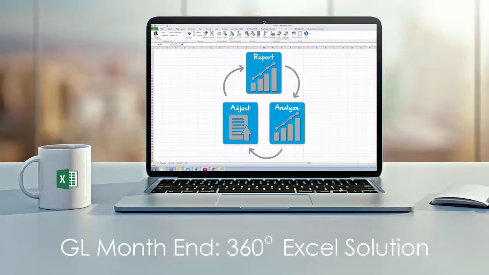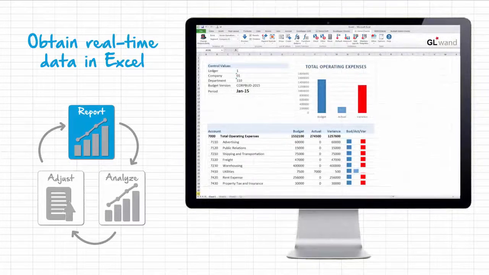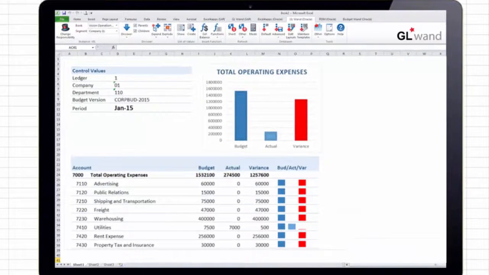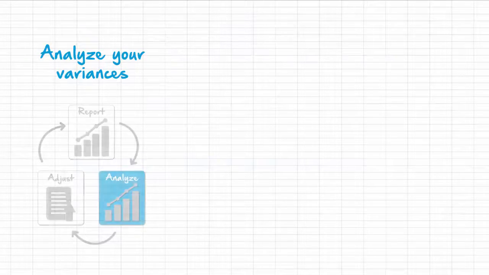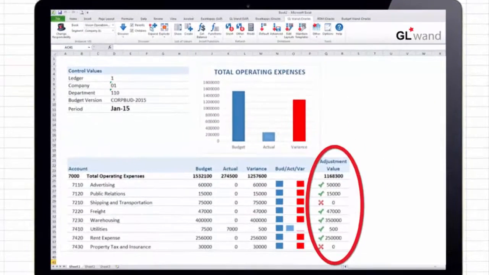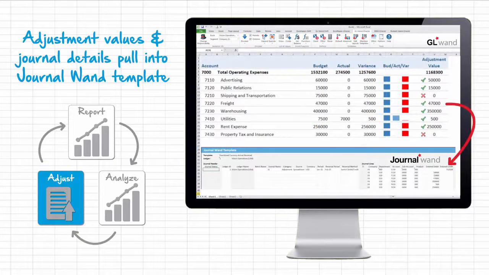Now let's take a closer look at this 360-degree close-off process. First, you can obtain real-time account balances and budget values using GLWand and calculate any variances. Secondly, you can analyze your variances to identify adjusting journals that need to be created. The adjustment values and other journal entry details can pull through directly to a JournalOne template, and then when you're ready, you can upload and post the journals.